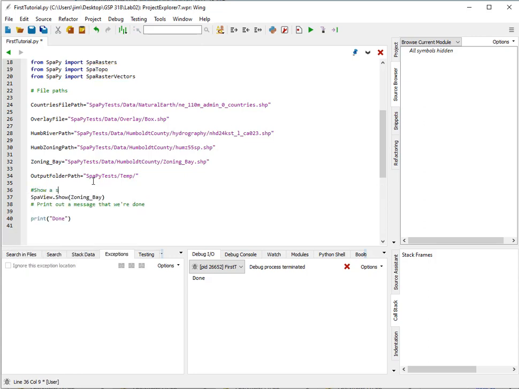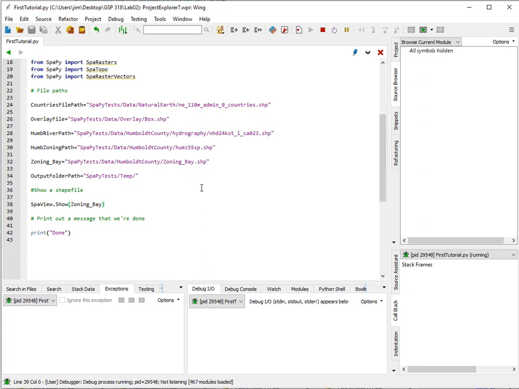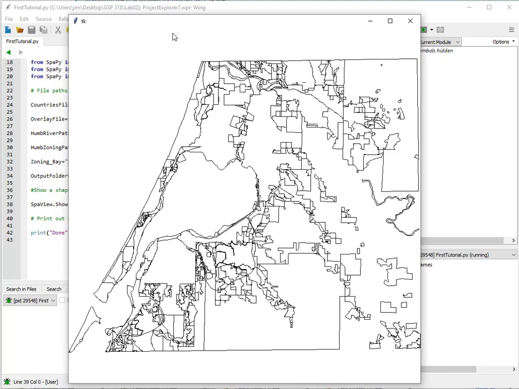In this case, a shapefile. And you'll see that one of the features of SpaPy is it makes it really easy to just display spatial data in a window. There it is. Okay, so this is a section of the parcel layer for Humboldt County, I believe, and we've just thrown it into a window.